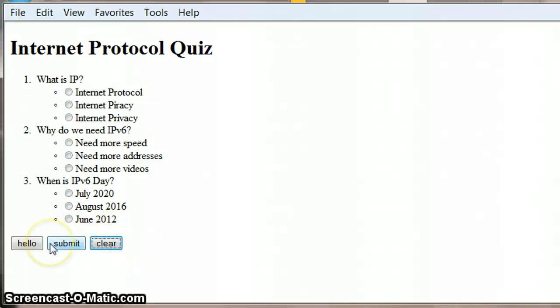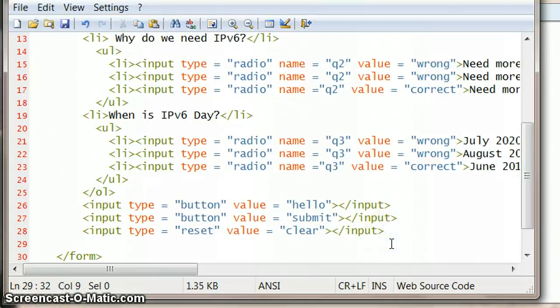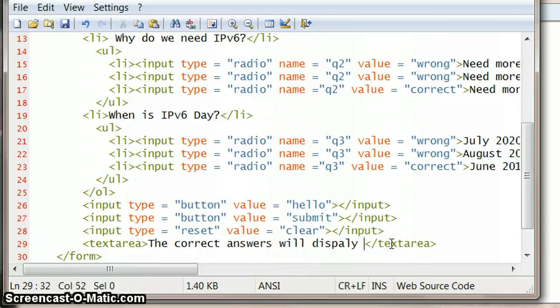And so now we've done all that, we just need an area for the correct answers to display. So let's just go back here, and after our buttons we're just going to put in a text area tag. So let's just do text area. Hopefully, it's given me a closing tag, and all I want to say within this text area is the correct answers will display here. Okay, so that's all we need.